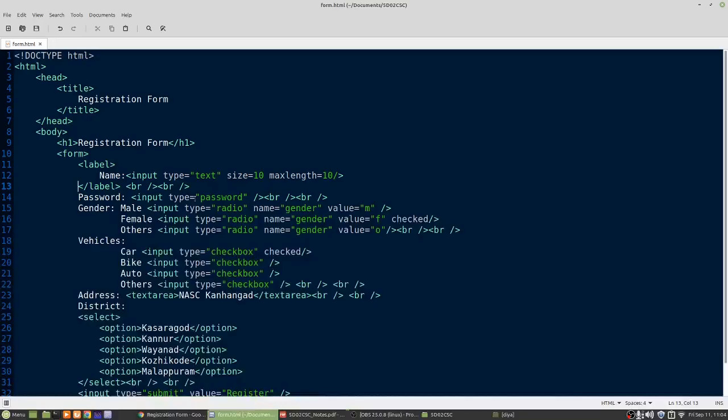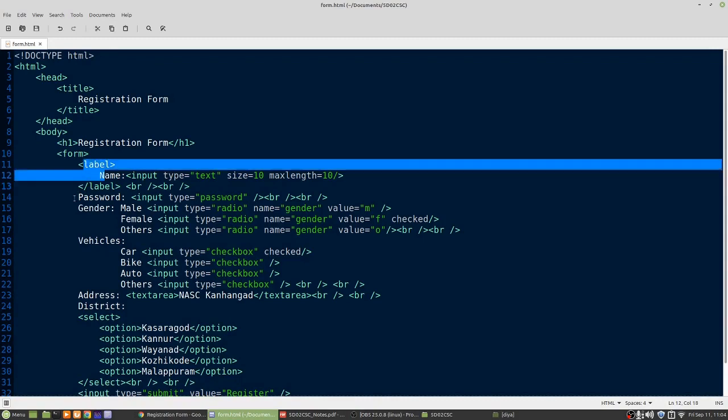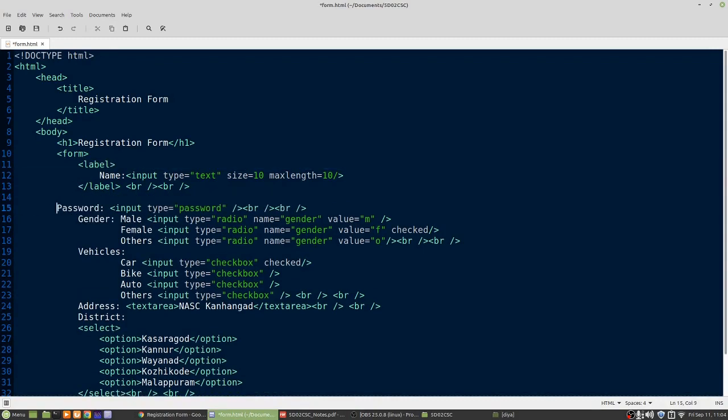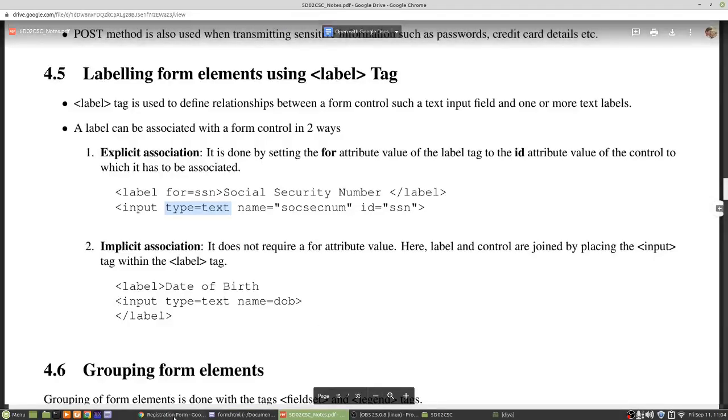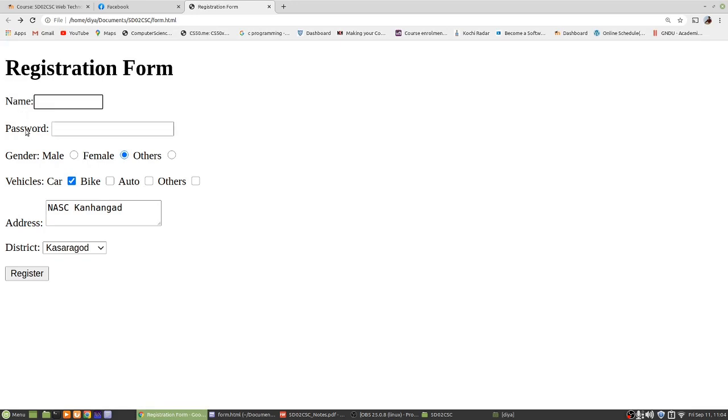So let's try one more labeling. This is implicit. Let's try an explicit association for the password. So let's put a label, slash label, and then we need to give an ID for this form control. Let's give an ID as PW, and let's say for is equal to PW. So this is explicit association, this is implicit association. Save the file, go back to the browser, refresh. Now you can click on name, click on password. So this will bring the cursor into the form control. So this is known as labeling.